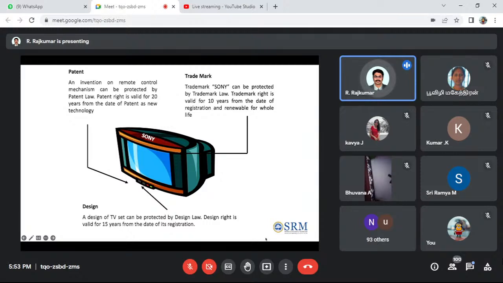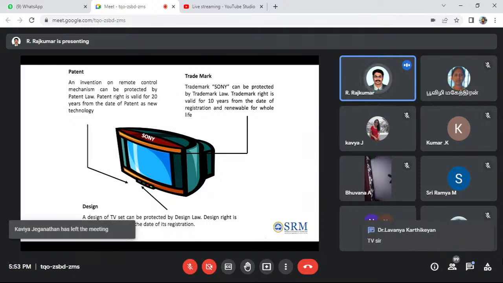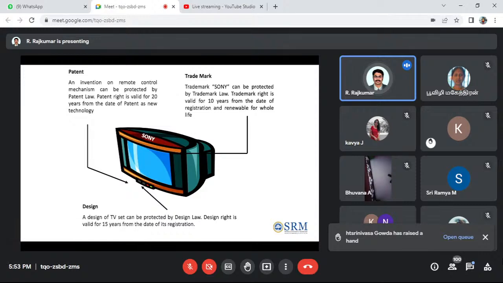In a single page itself, I can explain what a patent, trademark, and design are. A patent on the remote control mechanism can be protected by patent law, and the patent right is valid for 20 years from the date of the patent. So it's a simple Sony TV.